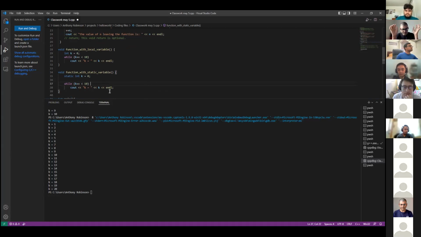Okay. So actually, I have a question. Why isn't it running twice? Because when you call the static variable, doesn't it set k back to 0?